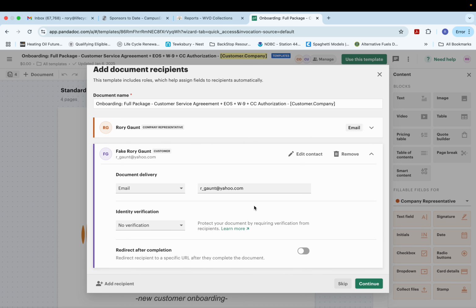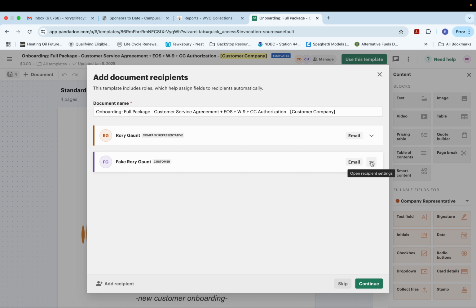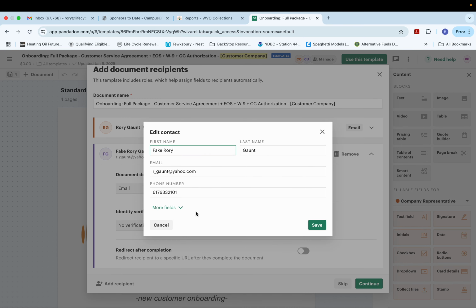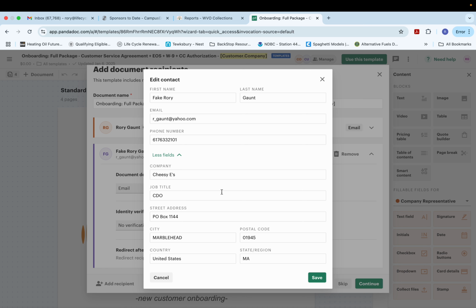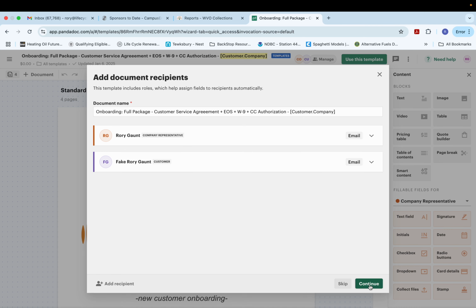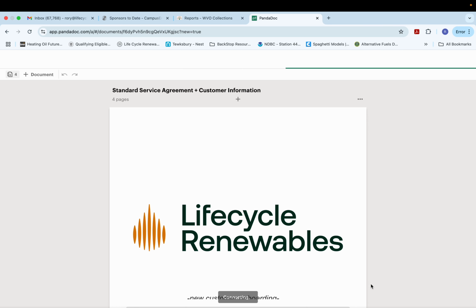You can click down into these as you're filling them out, putting your customer information in to see if you can put additional information in up front, because that will help down the road. As you can see, I've already filled in fake company name, title, address, information, etc. for this fake customer. But you can do that for your real customers and save you time down the road. So we hit continue now that we've got both recipients of the agreement, one on our side and one on the customer side.